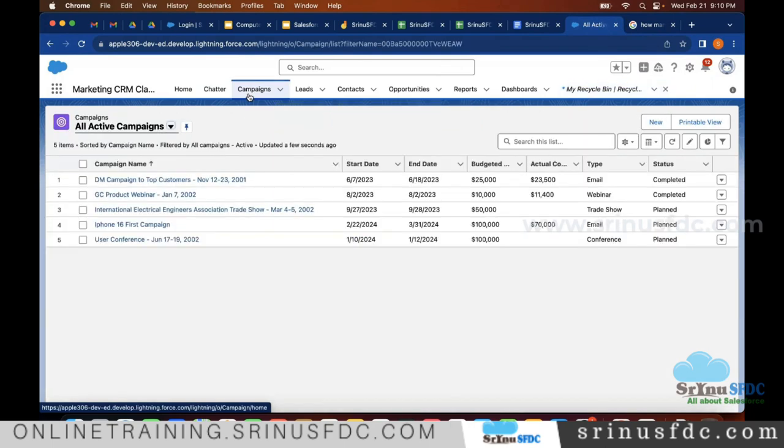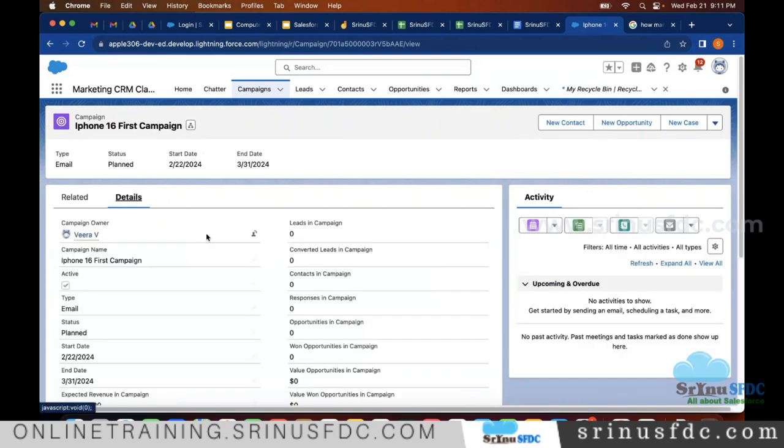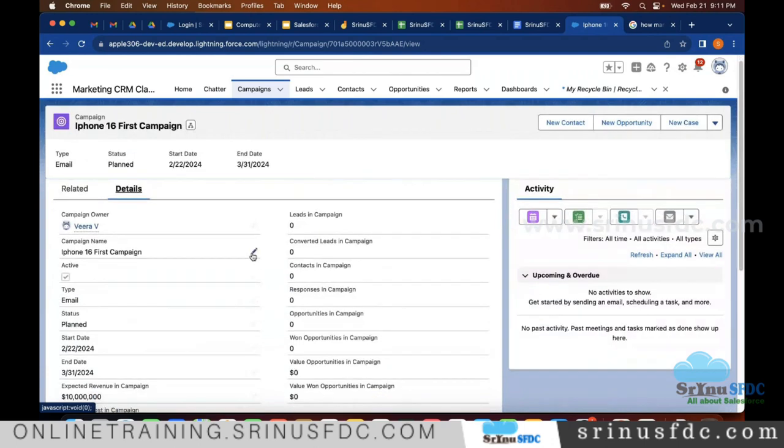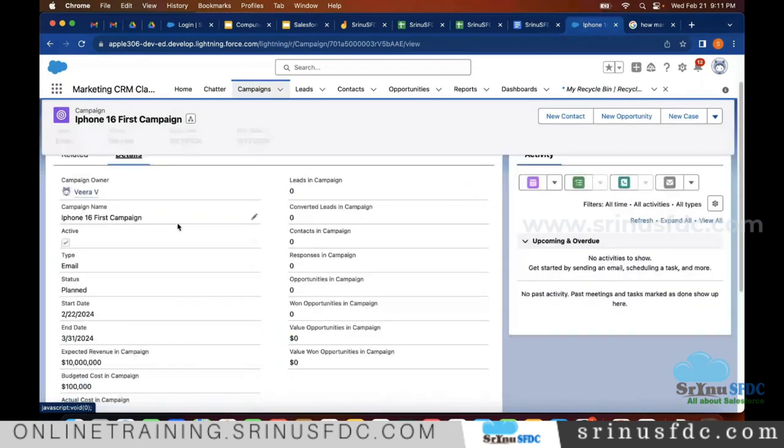Now if you see that Apple, this iPhone 16, it is there. You can click on that one. You can see this information, right? So this is how they configure. Okay, so just understand. Any questions so far?